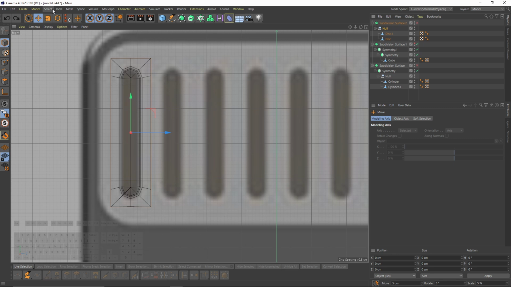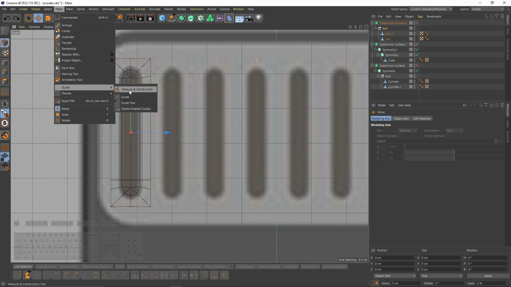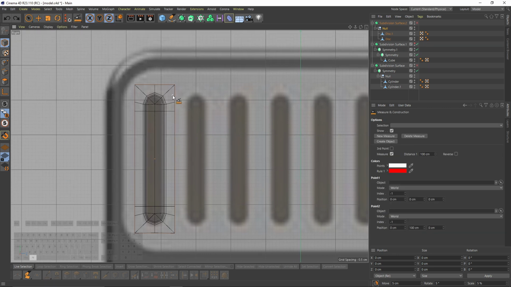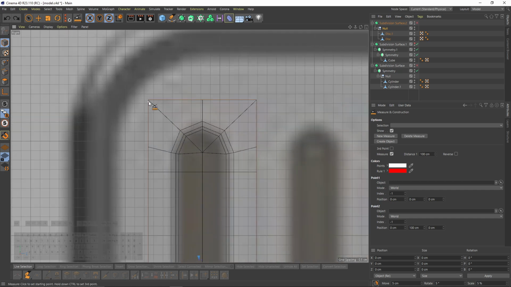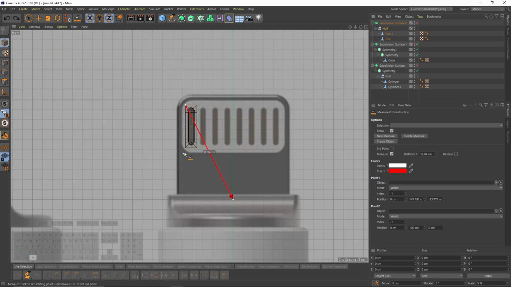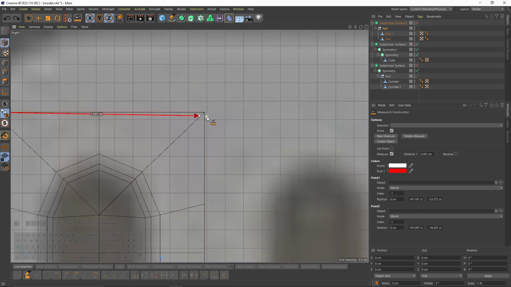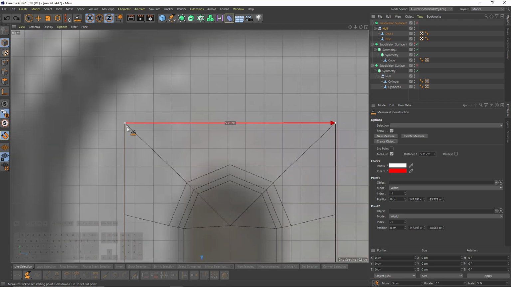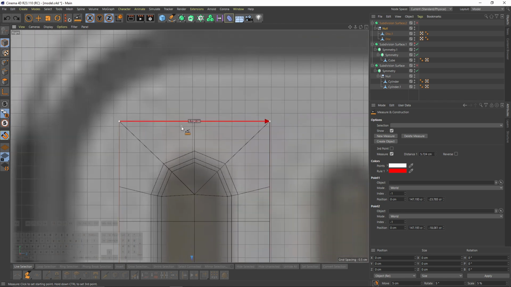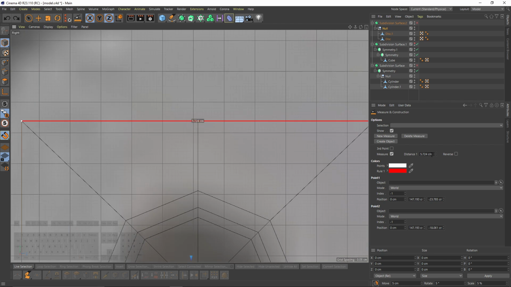Now I will go to tools, guide and measure and construction, and put my first point here. Then move the last one to the last point, and I will also enable snap. So this is my length.